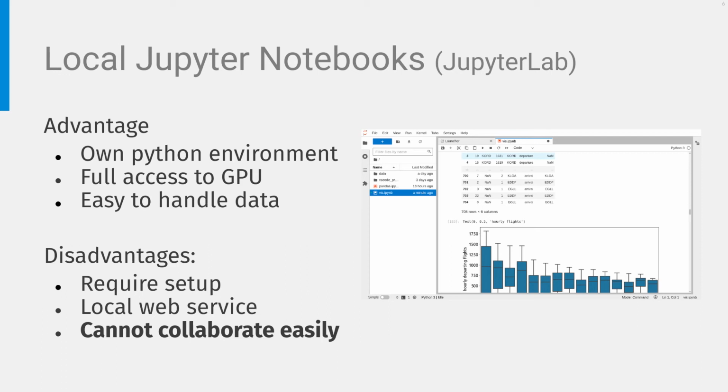If you're not afraid of setting up your own environment, Jupyter Lab is your local alternative to Google Colab. The main advantage is that you have complete control over your own environment, full access to your own GPUs, and the ability to access large local datasets easily.